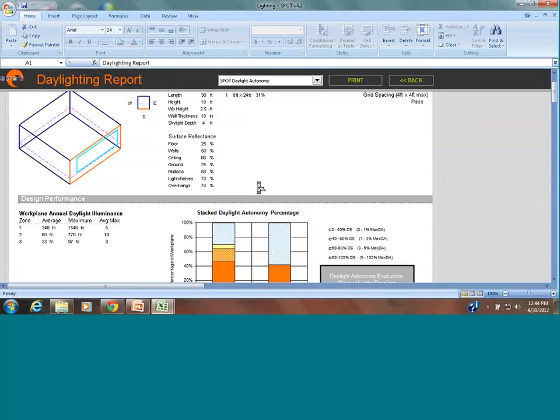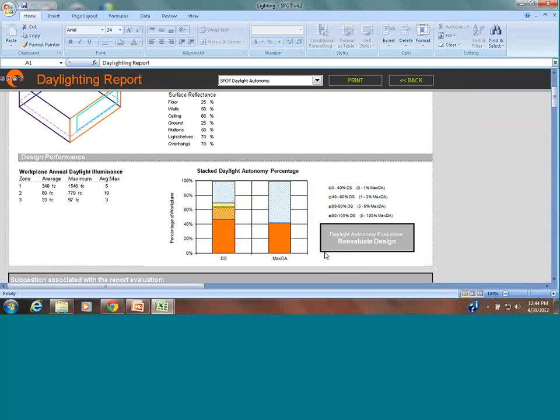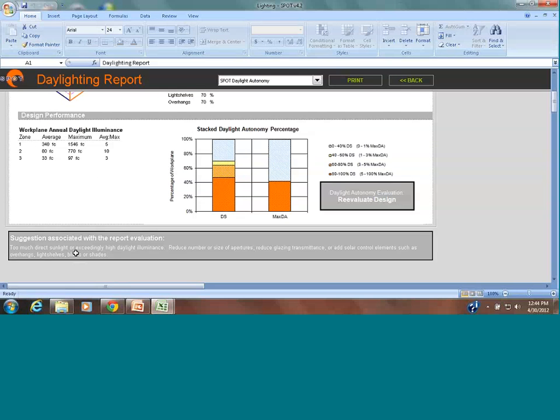So it wants you to reevaluate your design, and the reason is too much direct sunlight or exceedingly high daylight illuminance. So we know why that's a problem. That's because of this max DA. But if you control that max DA, which is the metric for discomfort glare, then look at your daylight saturation, which is the amount of light that gets penetrated into the building, into the classroom. So that's about 60%.